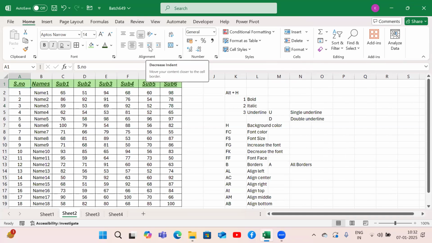Next, this is called increase indent and decrease indent. What is indent? Do you have any idea? Instead of writing a paragraph normally, they leave a space and start the paragraph here. If you see the books, when they start the paragraph, they will leave one space and start writing the paragraph, right? Actually, that is called indent in Word documents.